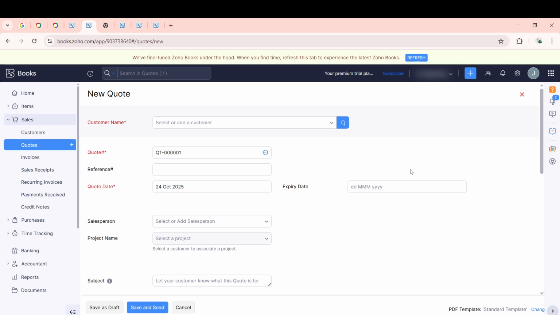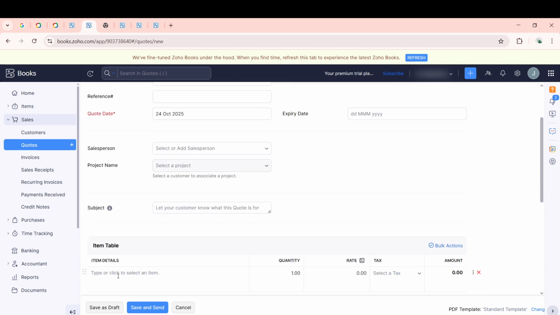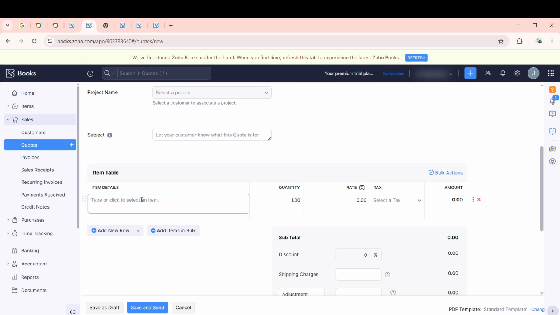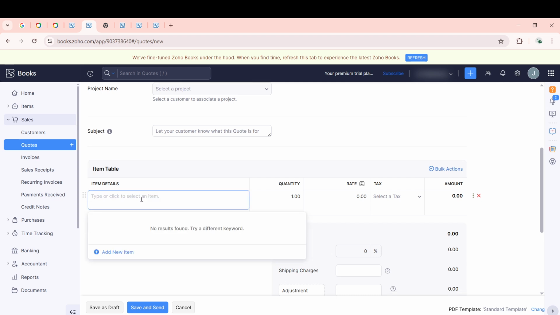The item table is where you'll detail the products or services included in this quote. You'll input the quantities and prices for each item. Additionally, there's an option for specifying a salesperson, which can be extremely useful in tracking who's generating what business. If you need to tie this quote to an existing project or even kick off a new one, you can do so by filling out the project name field.